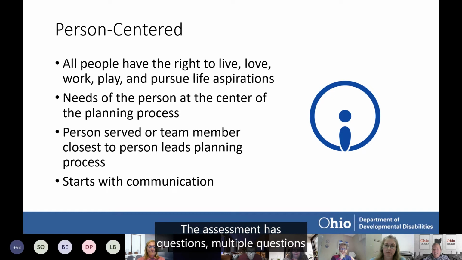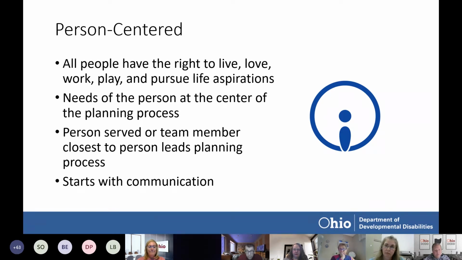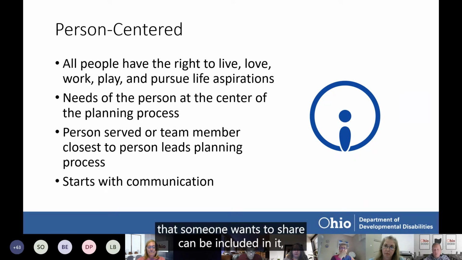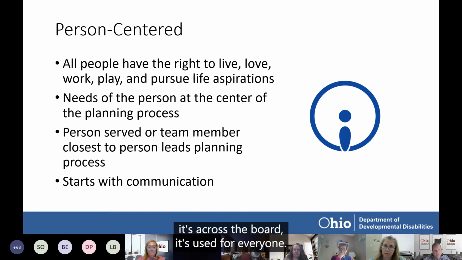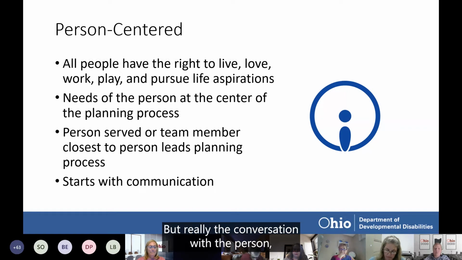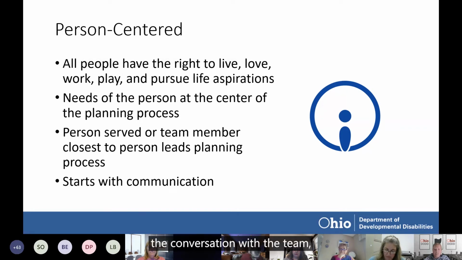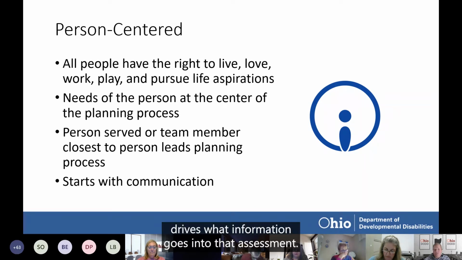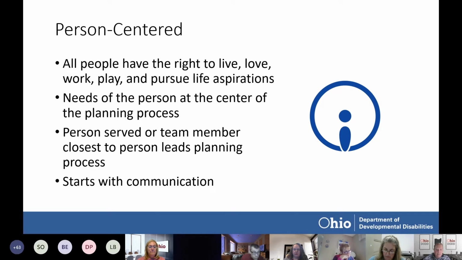The assessment has multiple questions, and any information that someone wants to share can be included in it. It's across the board. It's used for everyone, but really the conversation with the person, the conversation with the team, those that support the person, drives what information goes into that assessment.